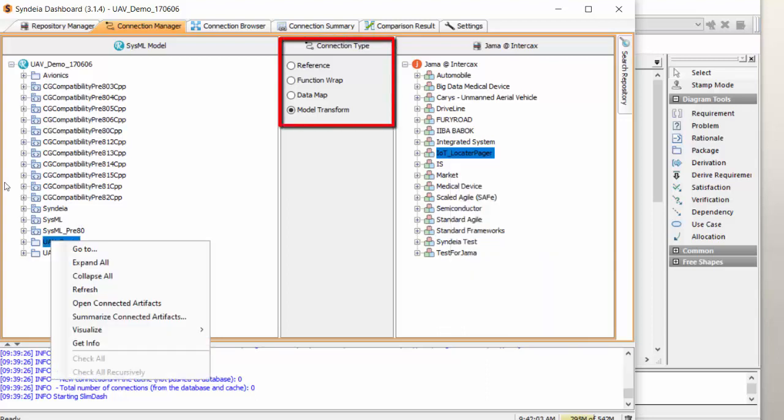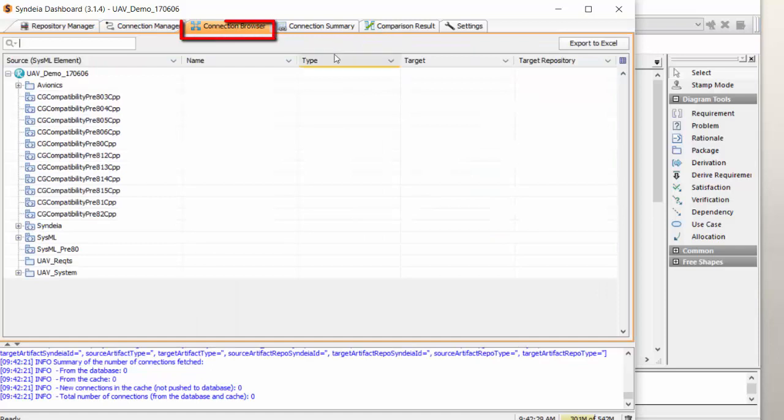The center column shows the possible types of connections that can be made between the left and right sides, using drag-and-drop operations. Future videos will describe the nature and properties of these connections. The Connection Browser tab shows existing connections arranged by SysML model hierarchy. It is the primary location for initiating compare and sync operations.